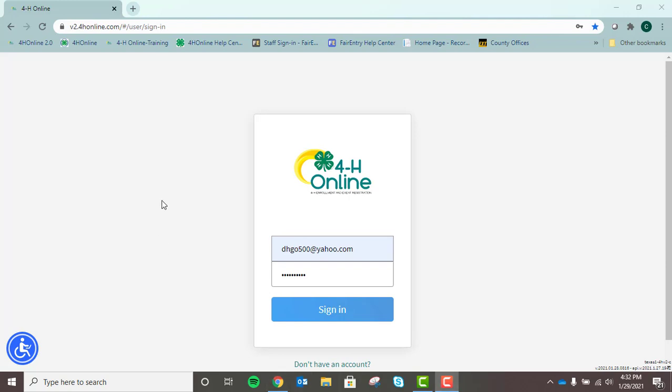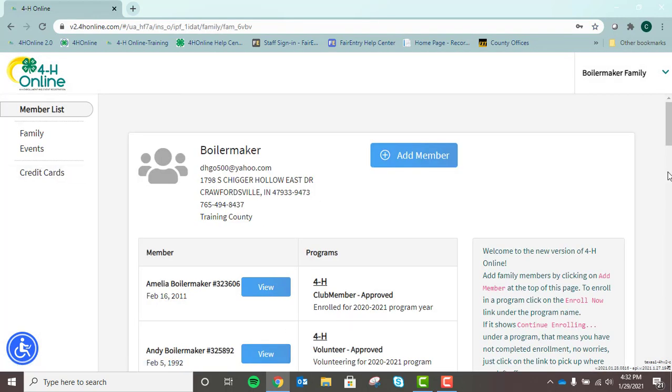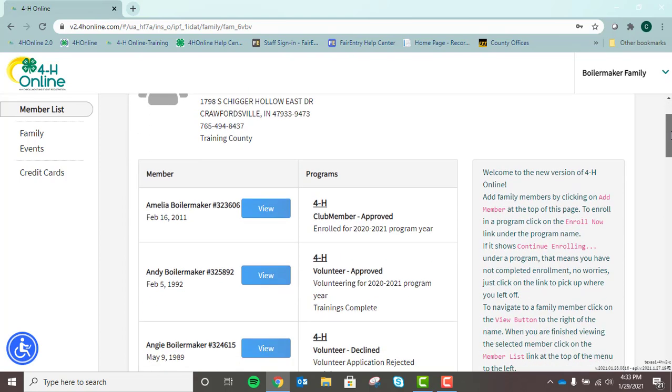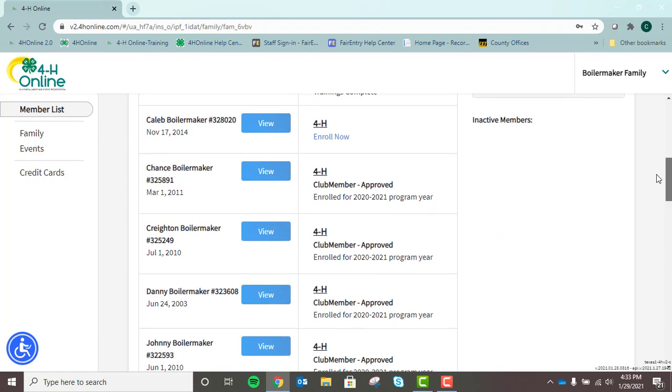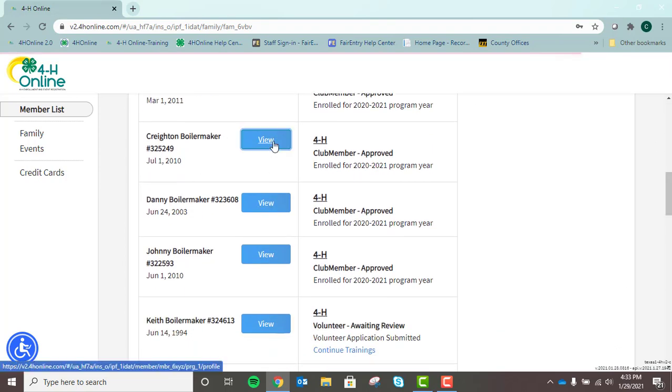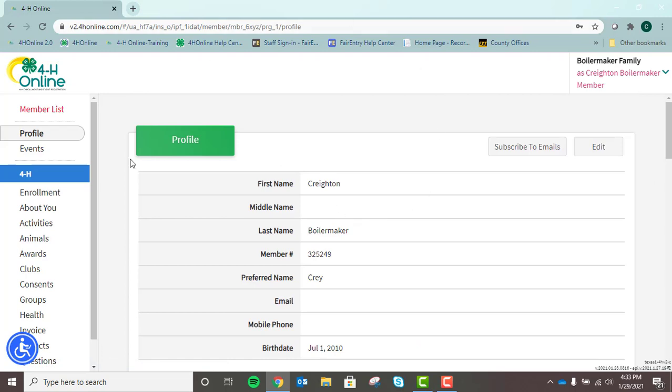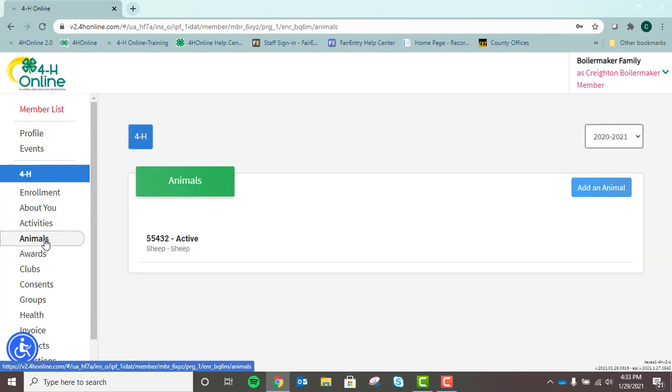Okay, you will visit v2.4honline.com. Use the family credentials you use to log in to enroll your youth. We'll click sign in. Animal identification is done under each member, so we will locate the first member we'd like to put in our dairy cattle for. We click view next to their name. We'll navigate to the left-hand side here and find the animals tab.